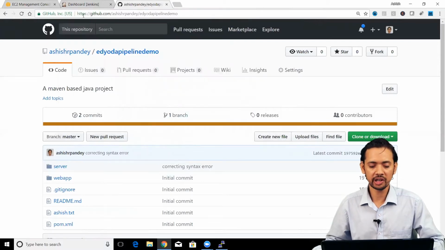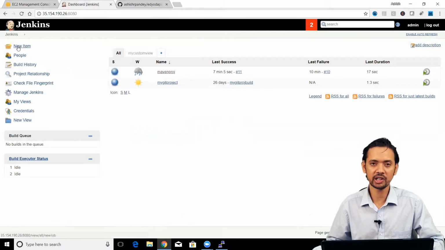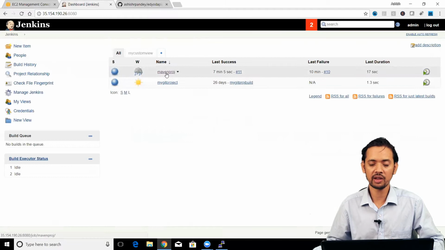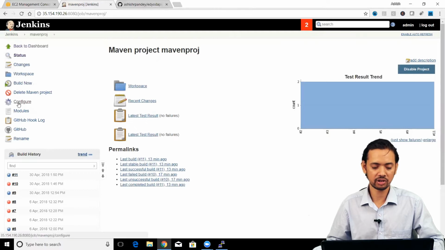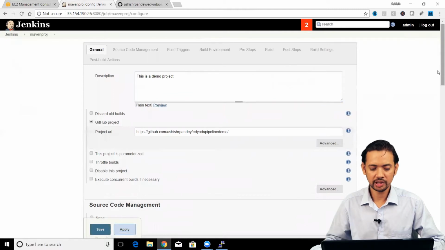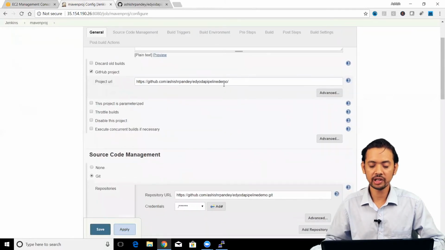So let's see how we have created the pipeline. After installation of Jenkins, I have gone and created a new item, which means creating a new pipeline, or you can also call it a job. So these two have been created, and this is the one that I am working with, Maven Proj. Now whatever configuration I gave it while creating, all of that I can just see by clicking on this job and clicking on configure. So I can even edit it. This is a demo project. Then you see under GitHub project, I have given the link to my GitHub repository, EdYoda pipeline demo.